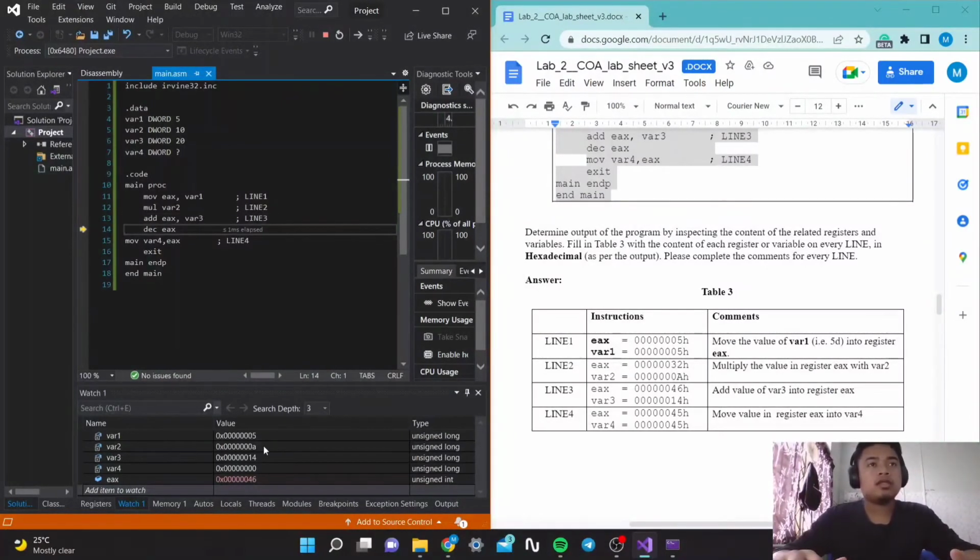So add EAX, var3, so it will add the value of var3 into the register EAX. So we will get this value, and then we move on. So to clarify, this is decrement, so it will subtract 1 from the value in the register EAX.